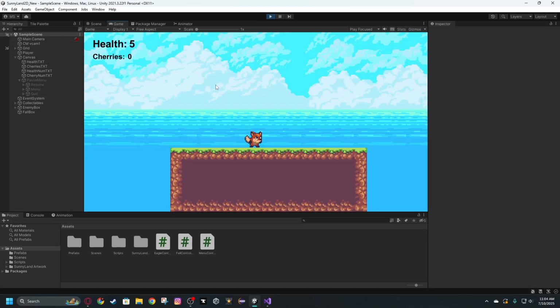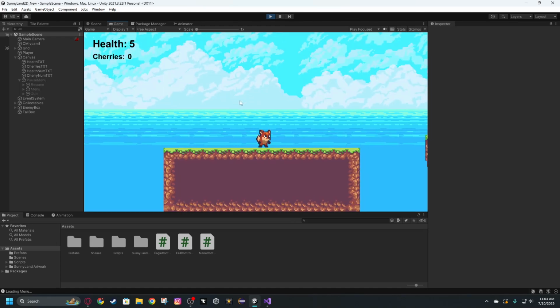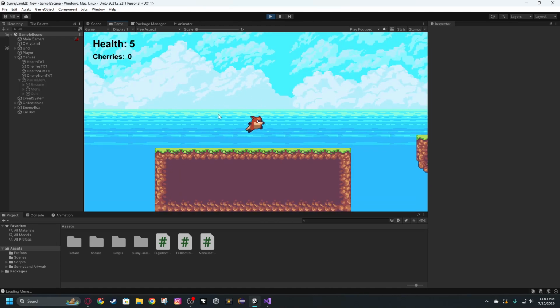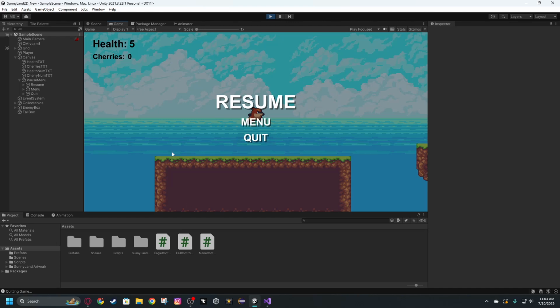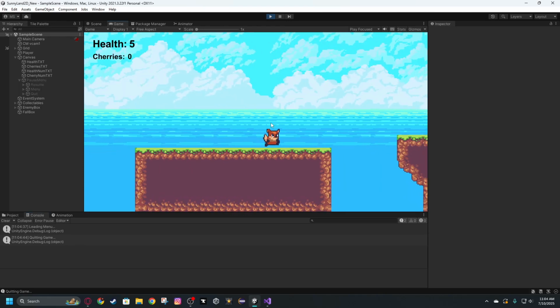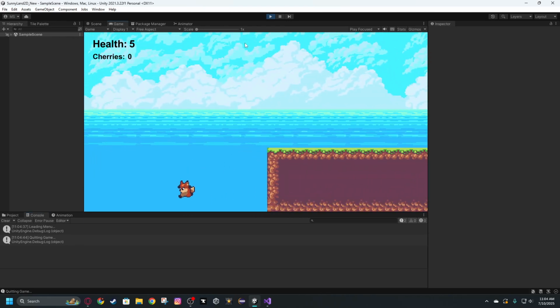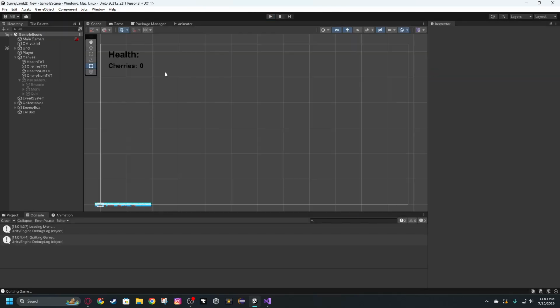Now when we do something, game's frozen, menu that's working, this unpauses the game. We also press escape again. Quit. Console shows the loading menu, the debug logs, and quitting game. Yep.